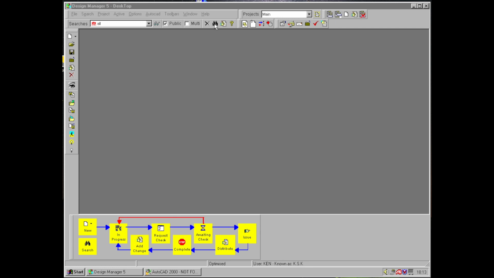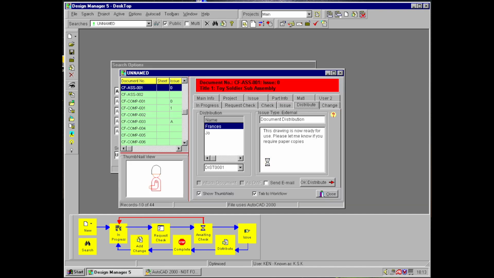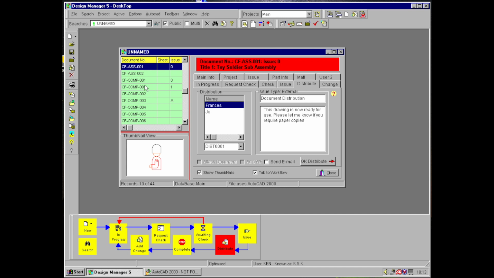Firstly, searching. The search dialog enables me to choose a field from the database to search on, a search condition, and the criteria. In this case, we'll look for all documents whose number starts with CF. Here we have 10 records that match my search.